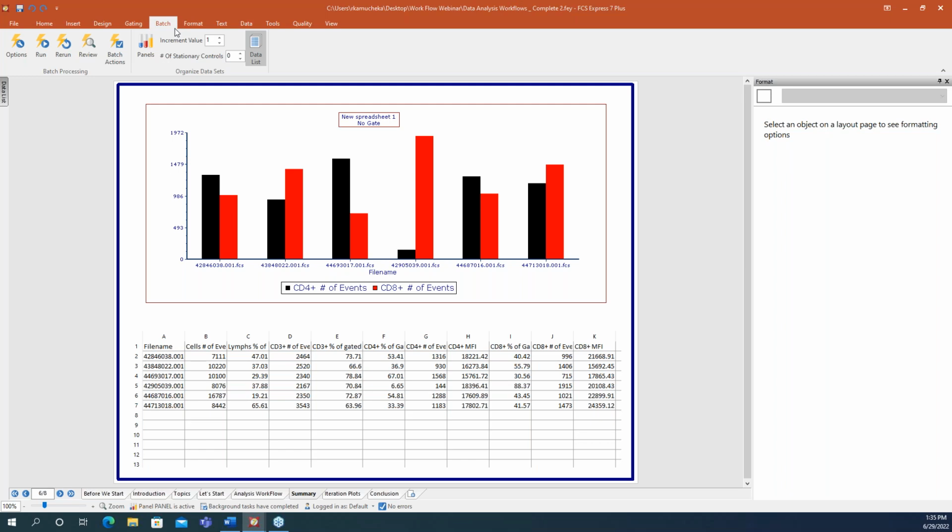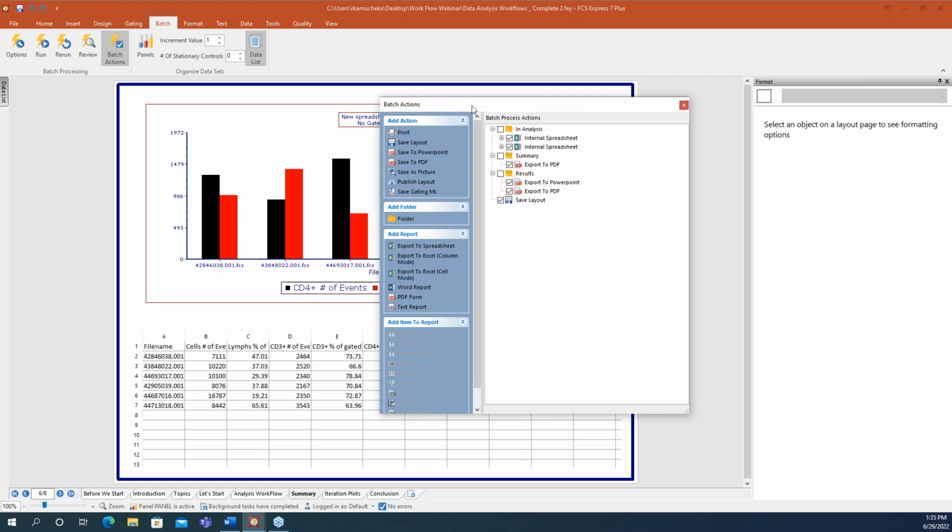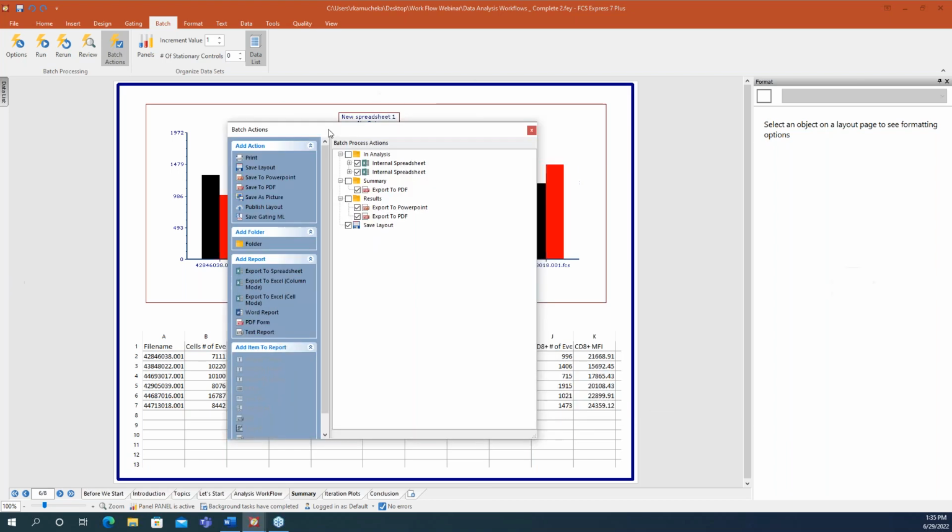We have this great feature called batch processing. Batch processing is very versatile. It gets us to those results. Do I want a PowerPoint, PDF, internal spreadsheet, external spreadsheet? What are the things that I need? So if you look at my batch processing here, I've already set up quite a few things because I have a few different needs.